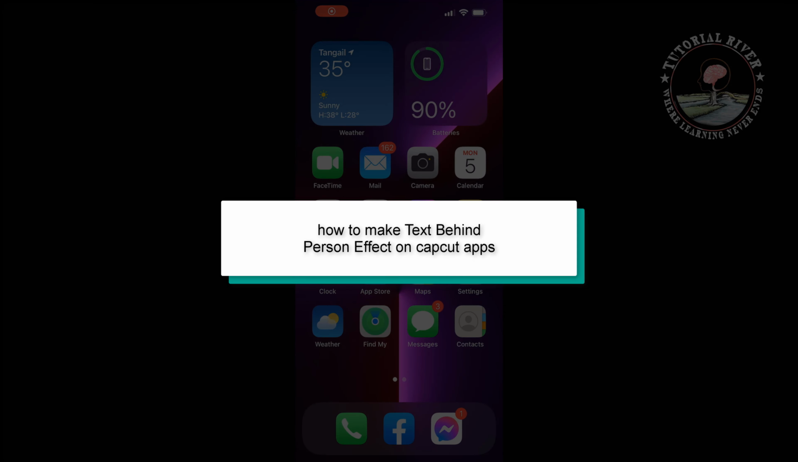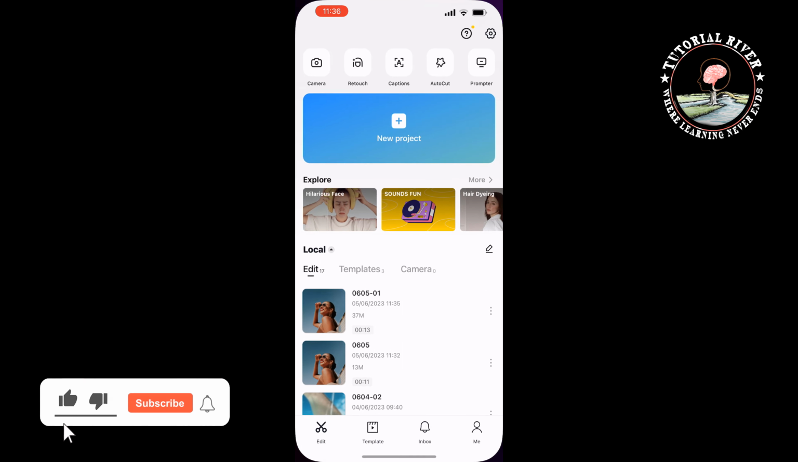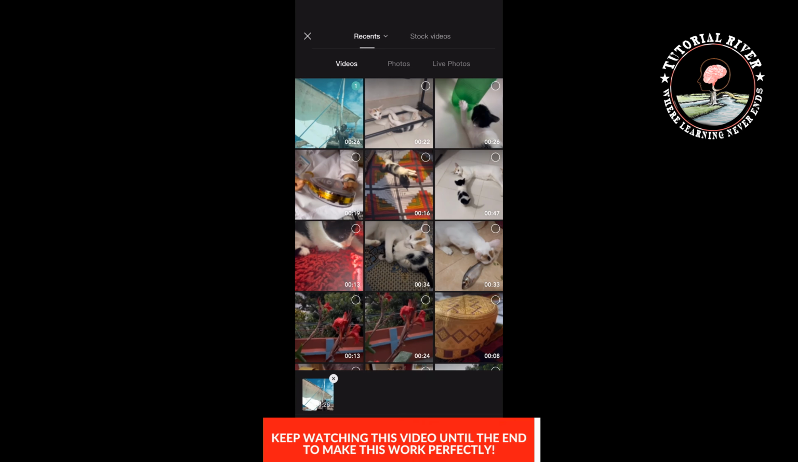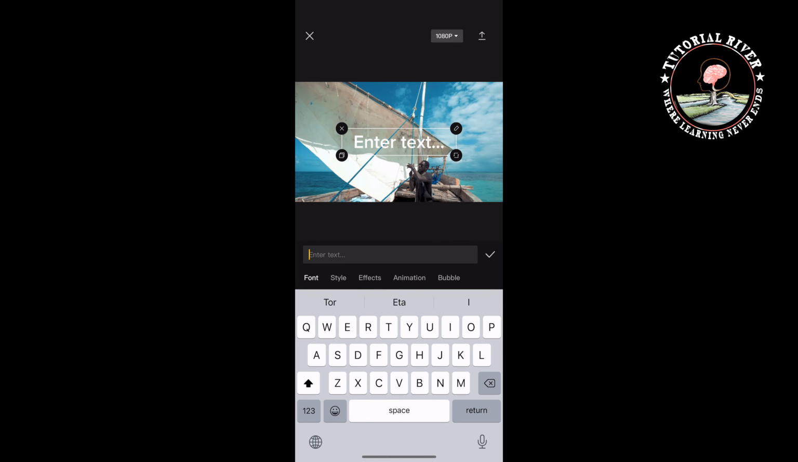This tutorial review will show you how to make text behind person effect on CapCut app. Open your CapCut app, tap on New Project, and now select the video, tap on Add, select Text tool, add text, and now write here your text.